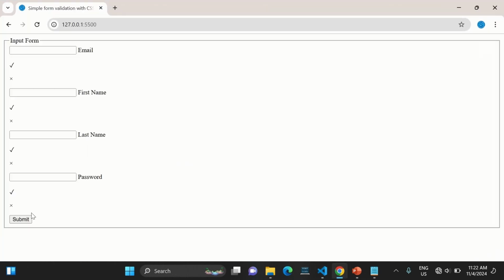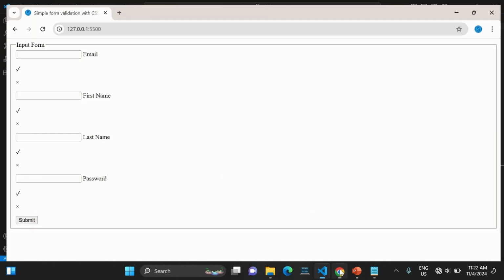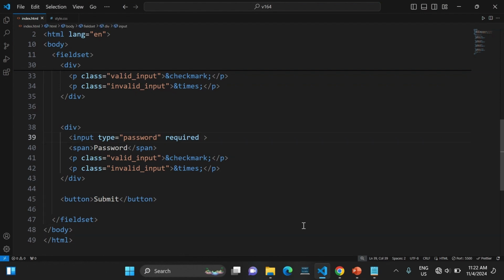Then that's how it looks so far. So then we'll put some constraint there. Each of the input fields is required. Then we'll put a minimum length for the password as 8. So that's where you're putting the constraint. You're saying that the user must enter at least 8 characters.